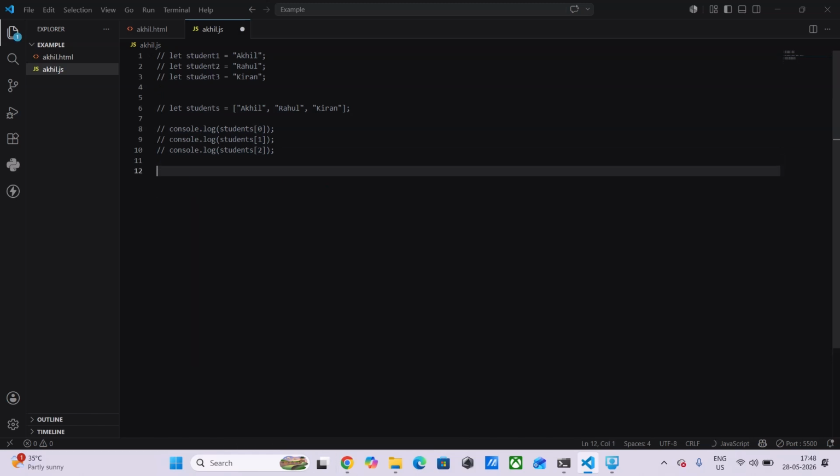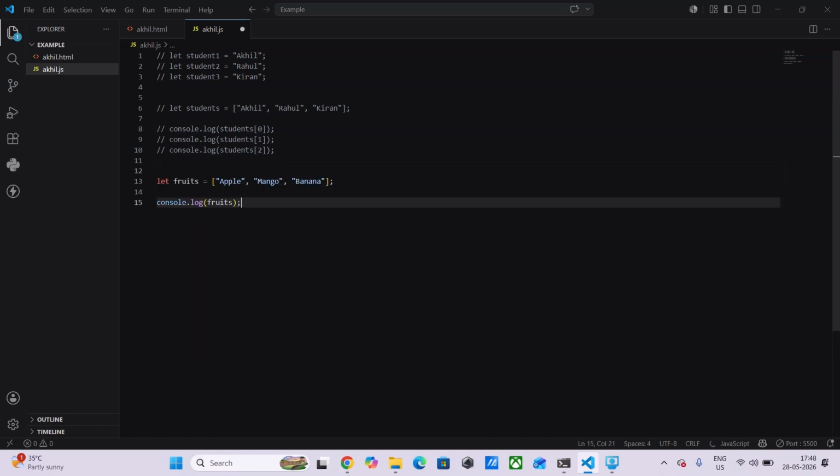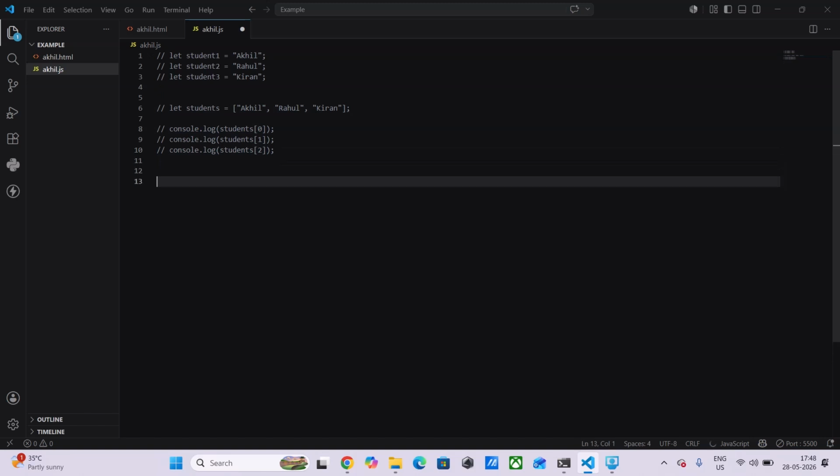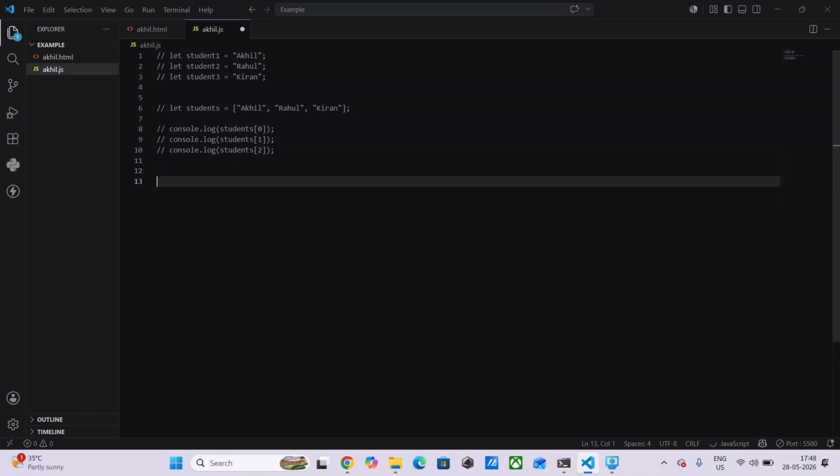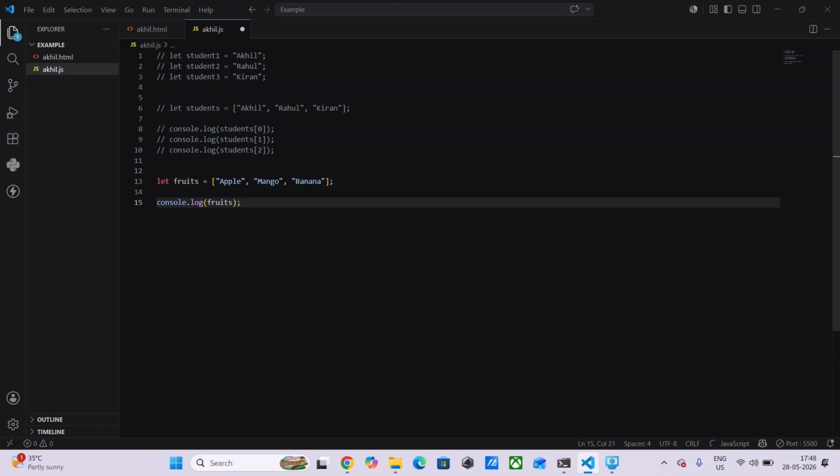See this example. Here square brackets create an array. Values are separated using commas. Array stores multiple values together. JavaScript arrays can store different data types together. Every array value has a position number. That position is called index, like 0, 1, 2. Index always starts from 0 in JavaScript. Finally, array means multiple values inside one variable.